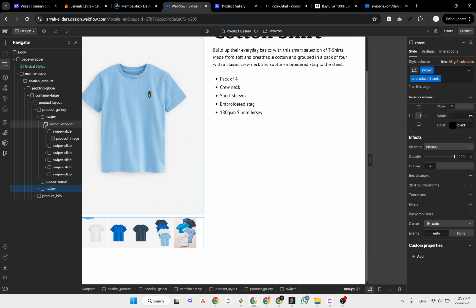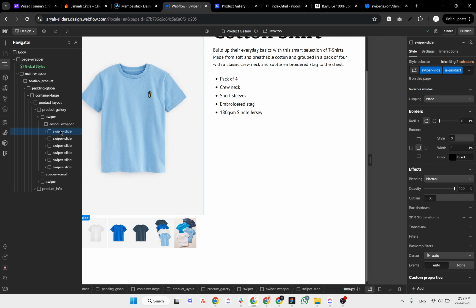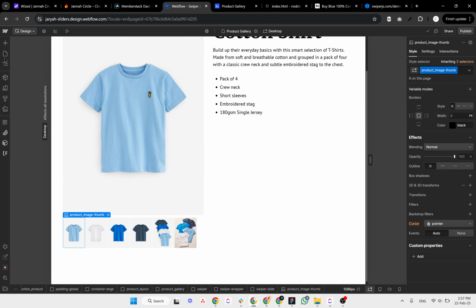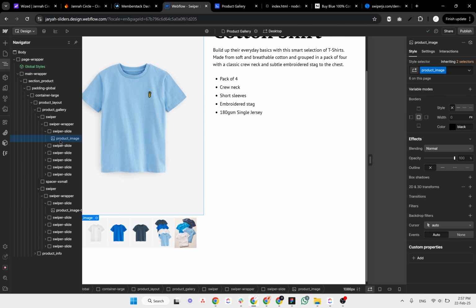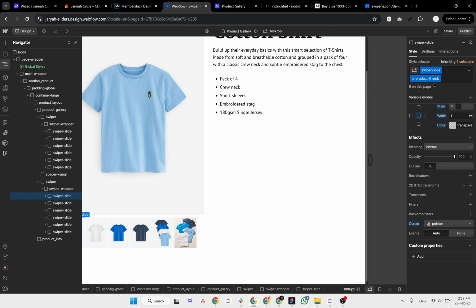If I open this Swiper wrapper, actually both have the same number of slides, the same number of images, and the same sequence, right, to make it work. I have 1 2 3 4 5 6, and the first one is this light blue image, and this one also has this light blue image as the first slide. The sequence and the images are the same, but the combo class is different, so that we can have different styles for different sliders.